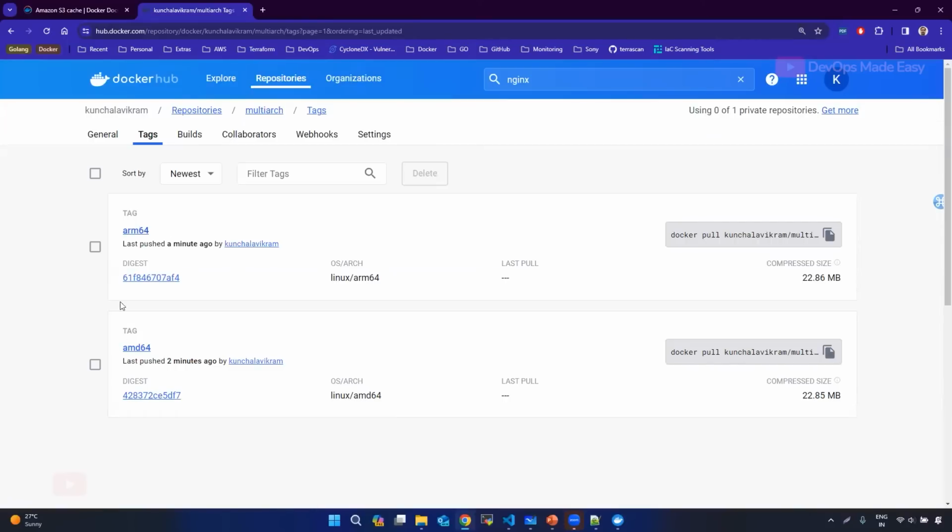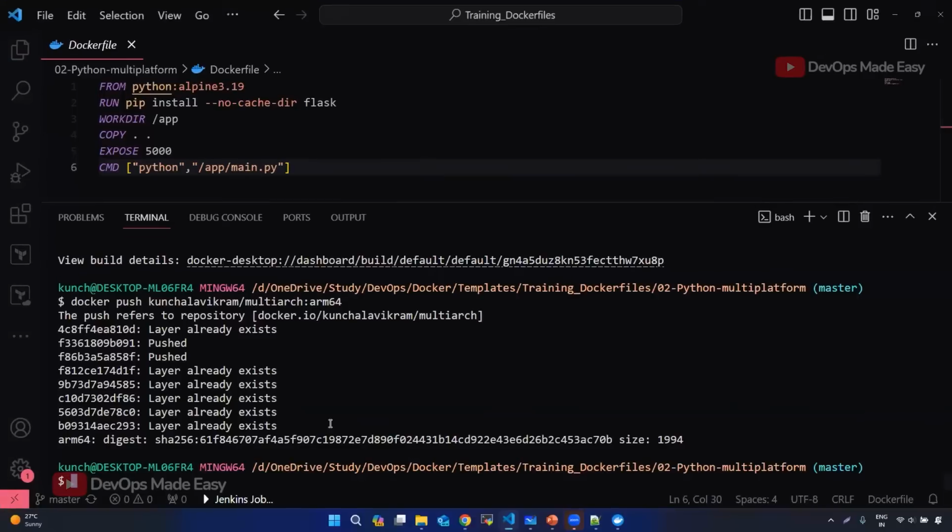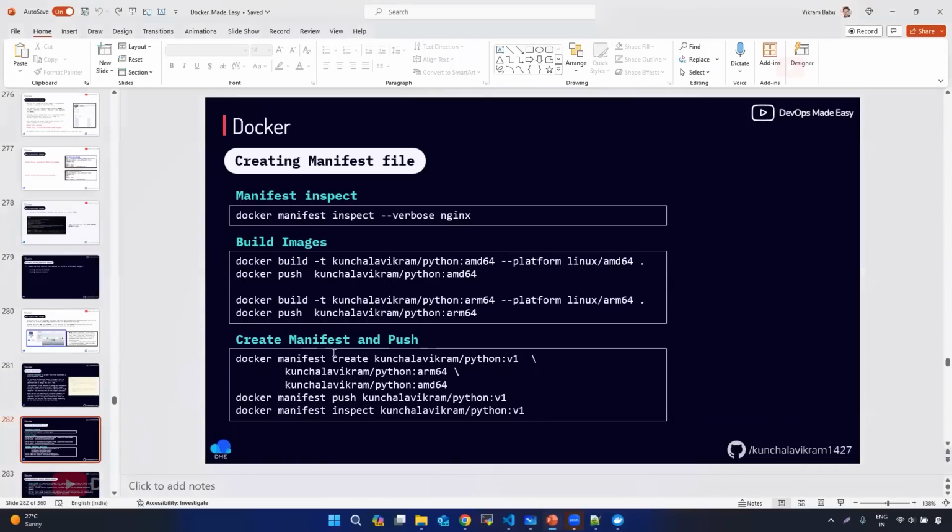So currently all the tags are separated. Everyone is a separate image, a separate tag. They have their own manifest and all. So how do I create a multi-architecture image embedding AMD64, ARM64, and information about all the other architectures? First I need to create this manifest file.